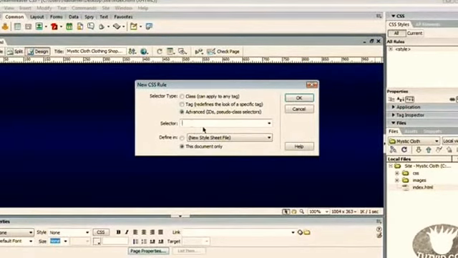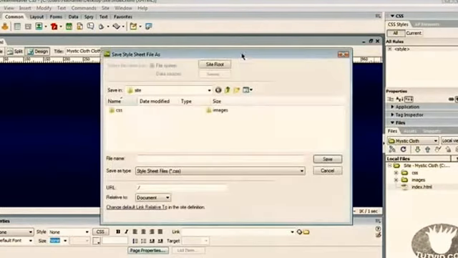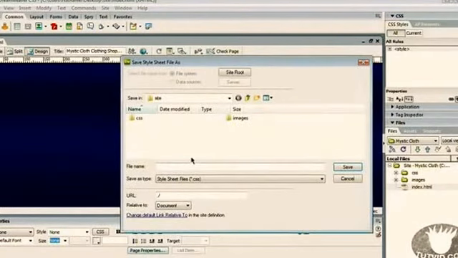And I'm just going to put an asterisk there. So universal selector. Every tag that gets inserted into this page will be forced or constrained by this style. And we're going to define this. I just hit that radio button in a new style sheet file. Hit OK, and it's going to ask me, okay, you want to define a style sheet file. Where do you want to put this CSS file?